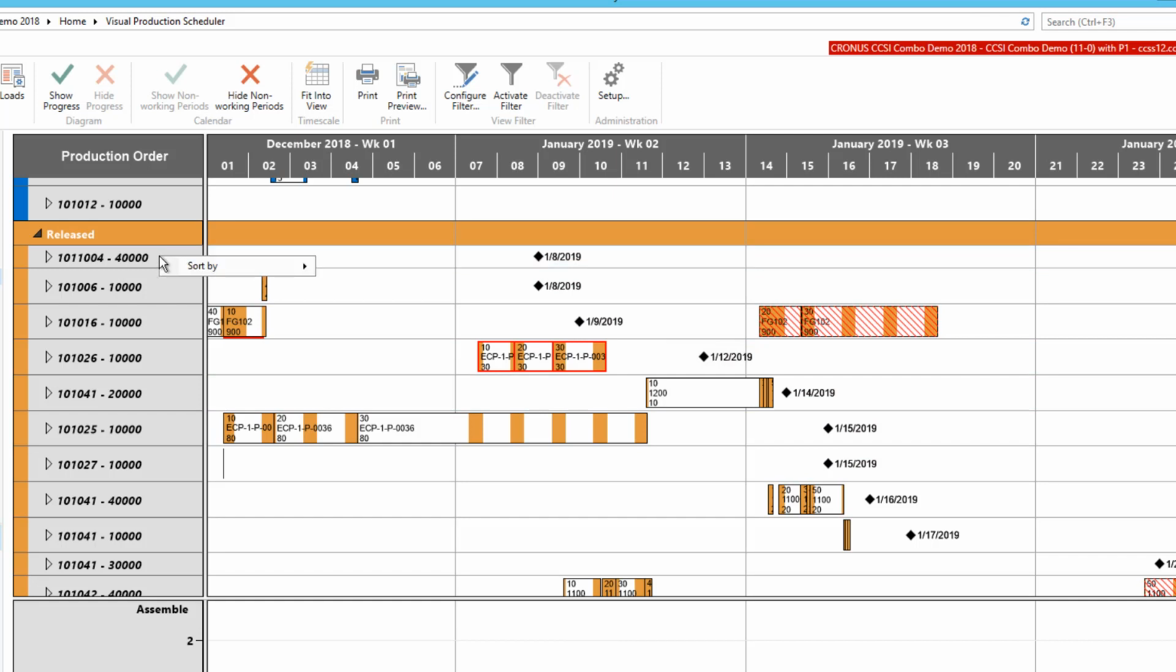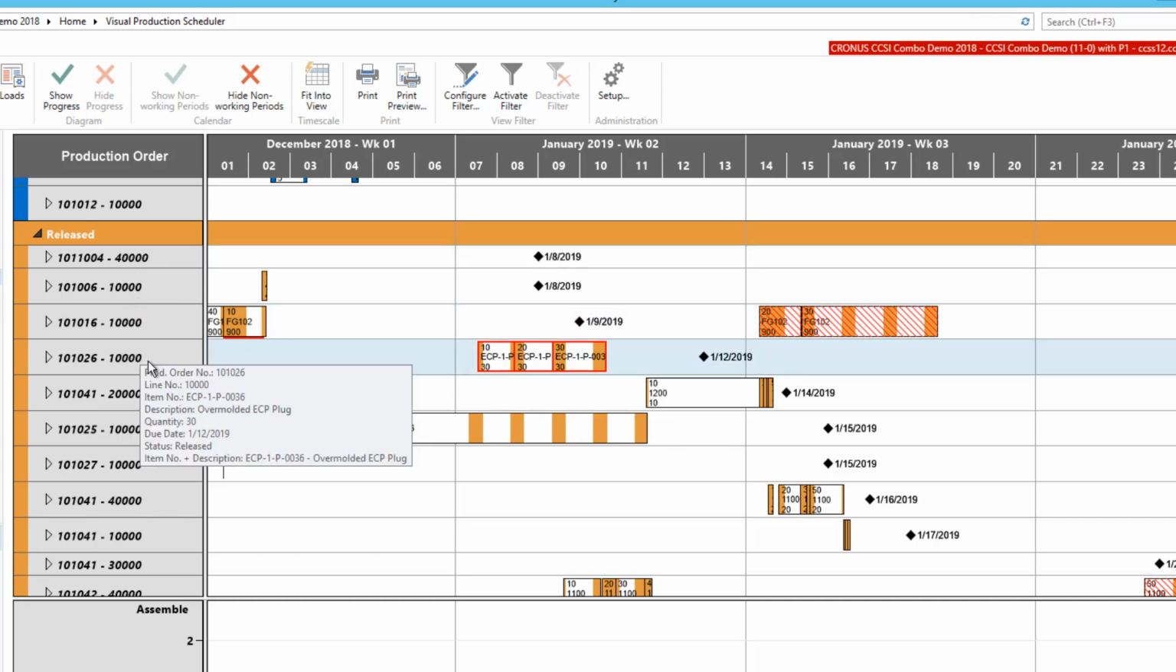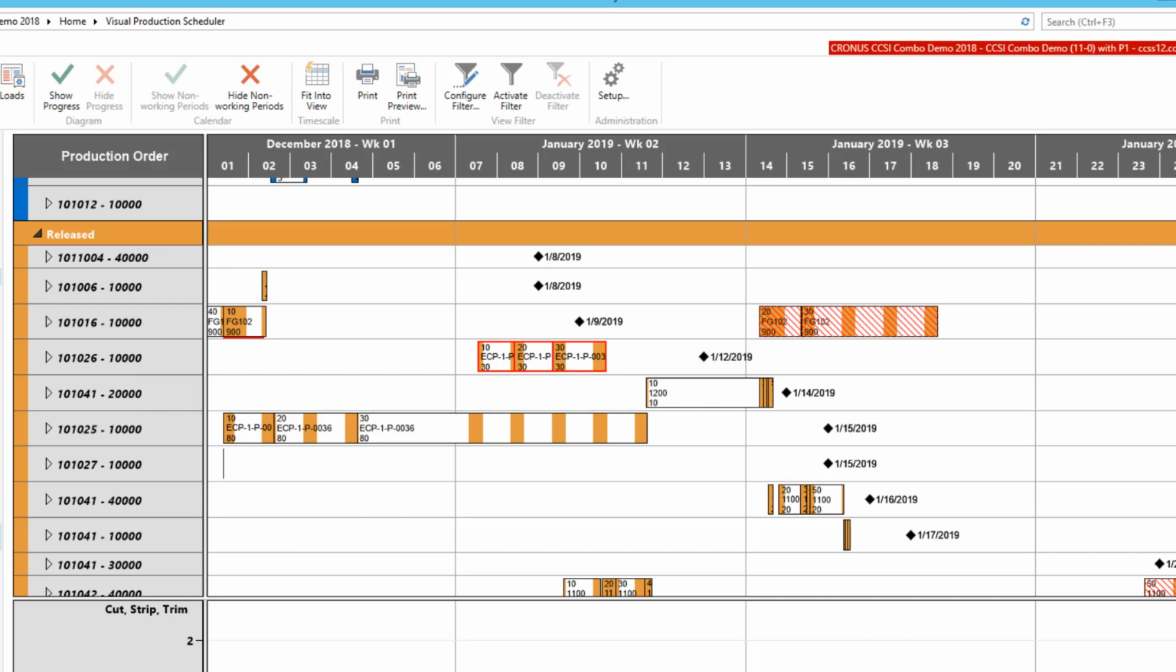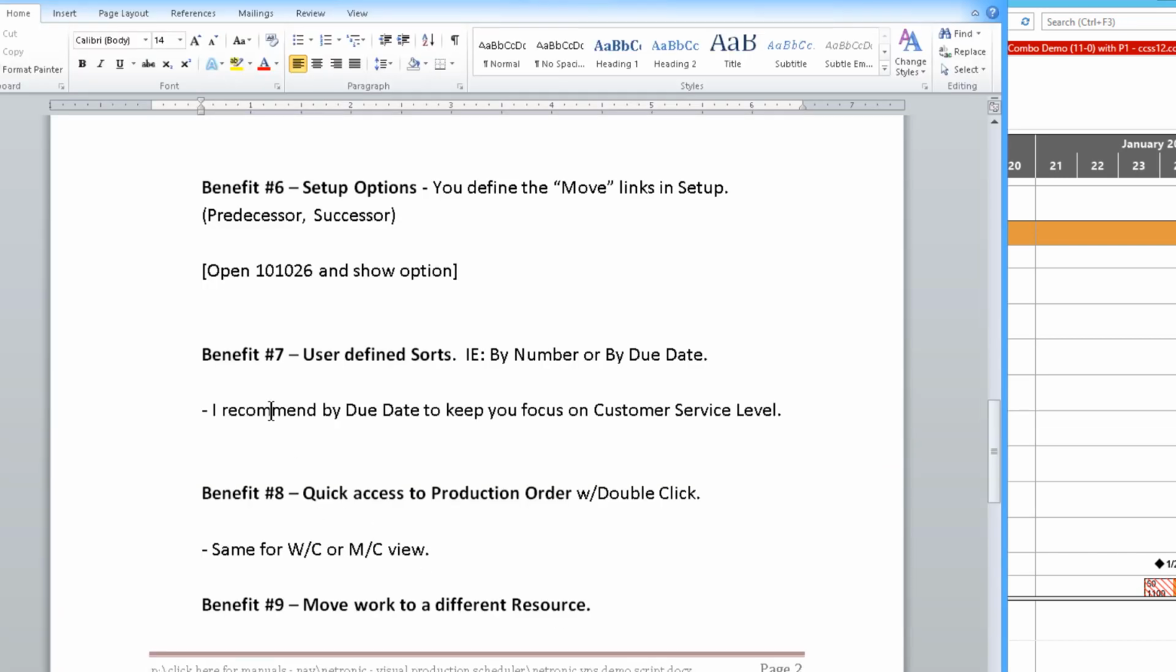And you simply right click here and sort by and say due date, and it'll hold that look and feel for you as you go through. Okay, so that's very, very helpful. I encourage you, as you use the software as well, for those of you that are using the software, do set those by due date.